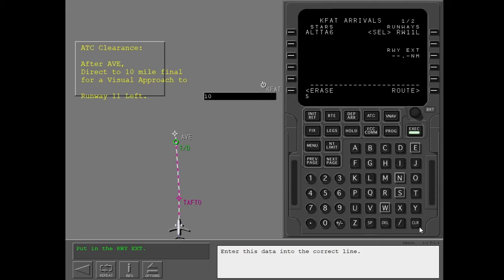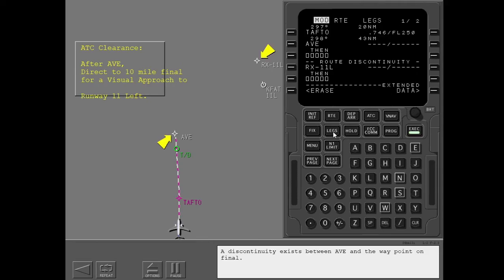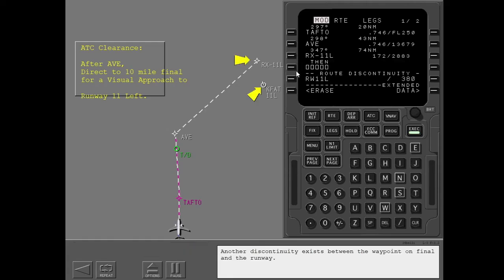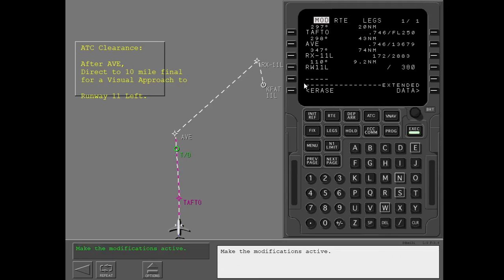Enter this data into the correct line. Check the legs page for discontinuities. A discontinuity exists between Avenal and the waypoint on final. Connect the first discontinuity. Another discontinuity exists between the waypoint on final and the runway. Connect the discontinuity. Make the modifications active.